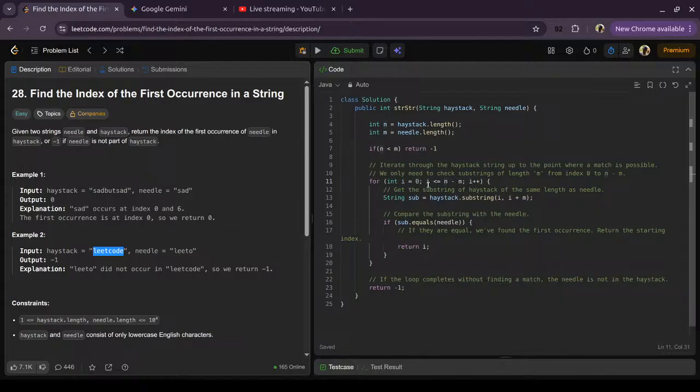Okay, then let's begin. i equal to 0. Is the i value 0 less than or equal to 3? It satisfies the condition. Then enter the for loop. What we are going to do is substring. We need to find a substring from this position to that position, the needle's length.